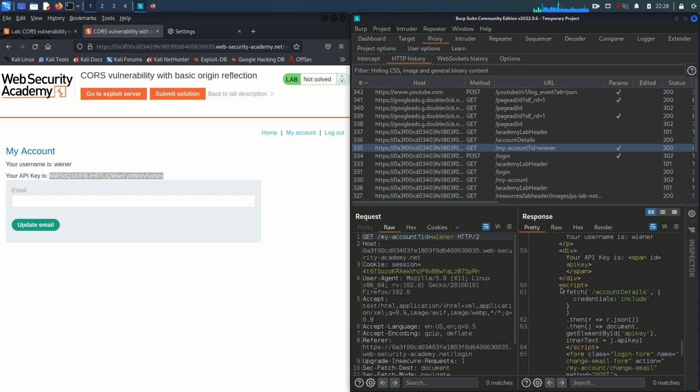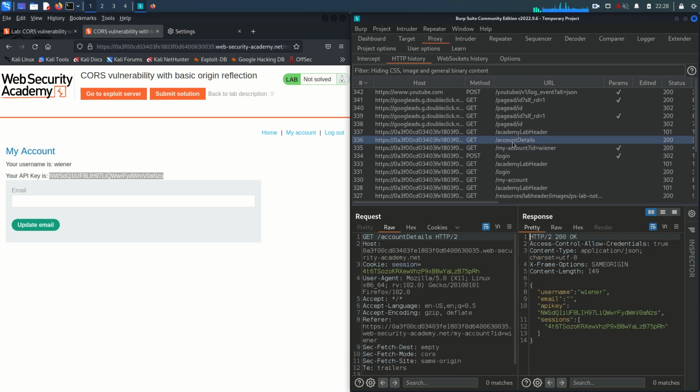There are some scripts which you can see here. So this basically fetches this endpoint which includes the credentials, and it is taking it into the JSON format and getElementById, which is API key. So if you see this endpoint, account details, you will find these details.